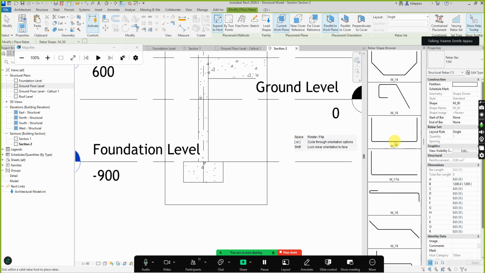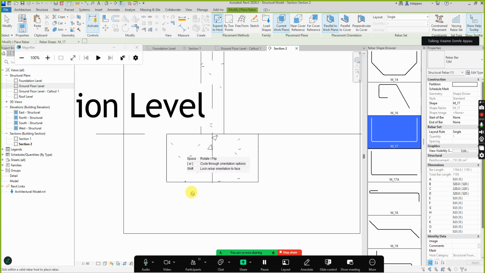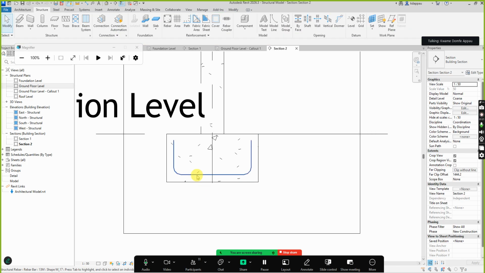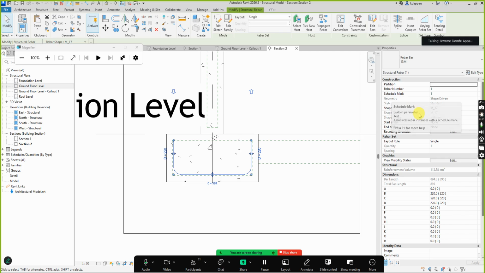So I can come in here, pick say this U-shaped rebar, drag it, and then come and put it in my work. As soon as I bring it, I can easily place my rebar in section. So that will be the rebar. When I put the rebar and I select the rebar, this rebar has its own properties. If I go to the properties here, with the rebar selected, I can give the rebar a number.